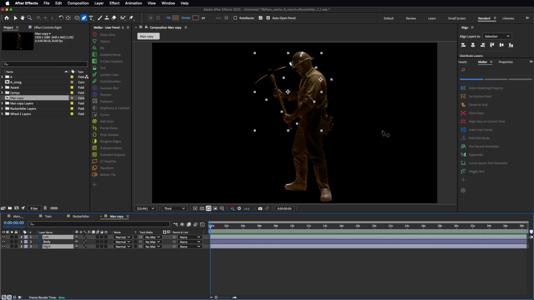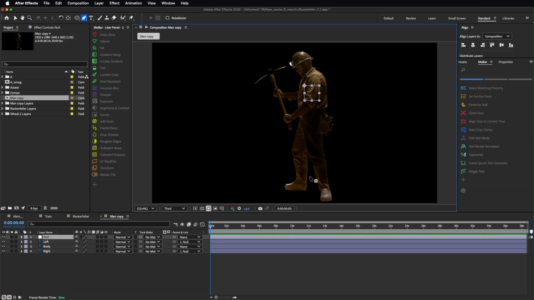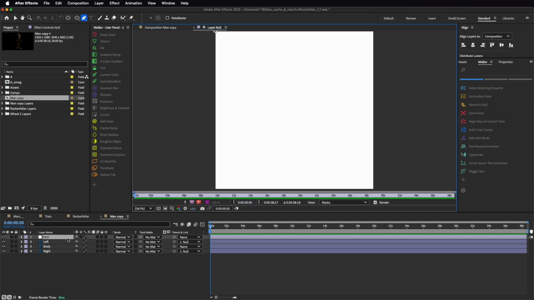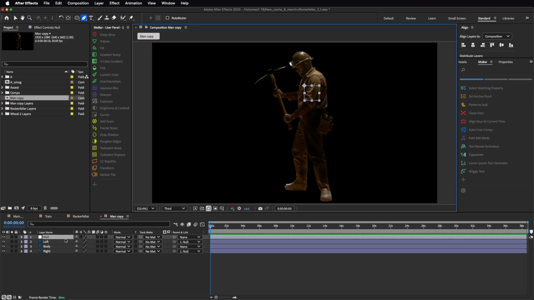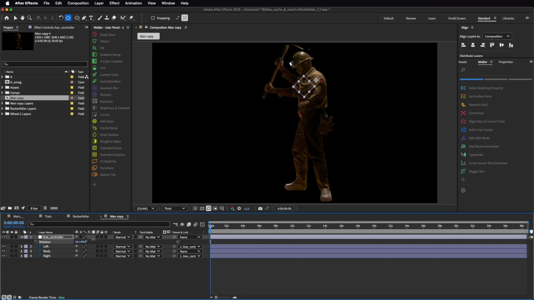So the next thing that we need to do is to make a null object. We will select both the left and right hands, and we will make a null object with the help of the Parent tools. And we will rename the null as axe controller. And now we again need to change the position of the anchor point just like this. It will help us to rotate the hands properly, as you can see on the screen.